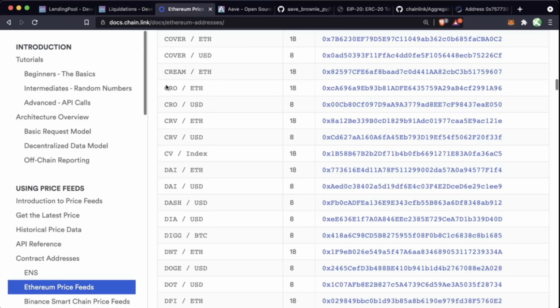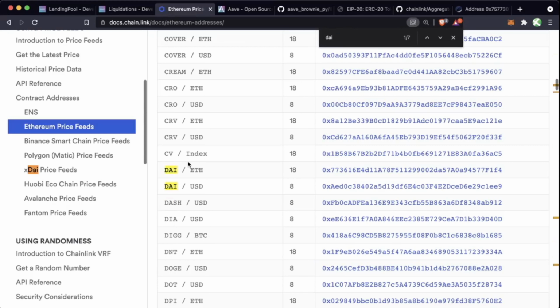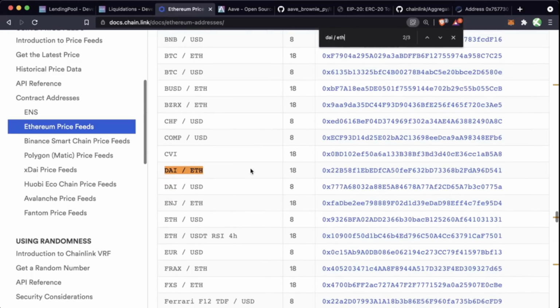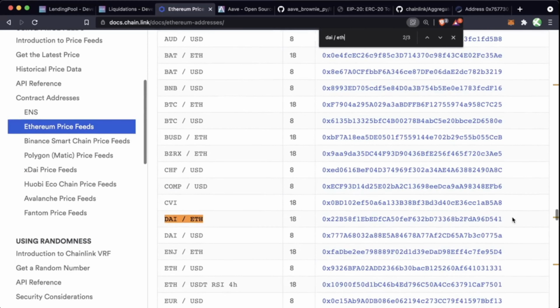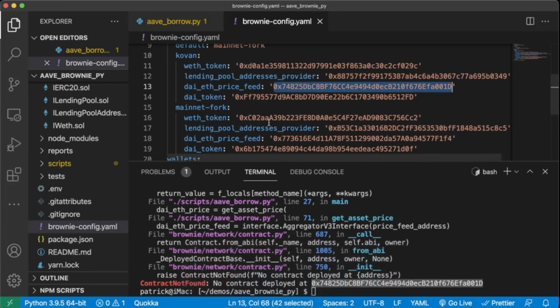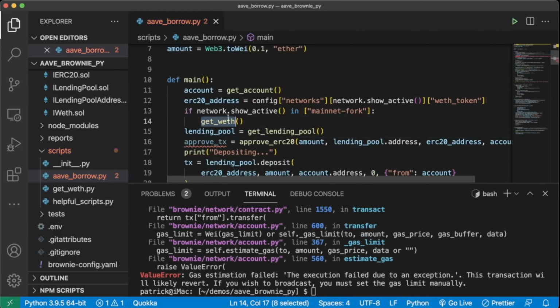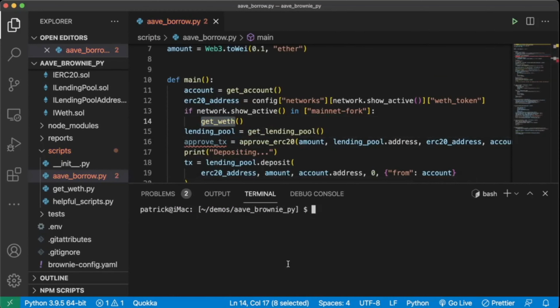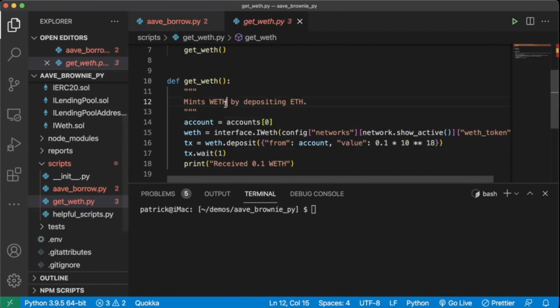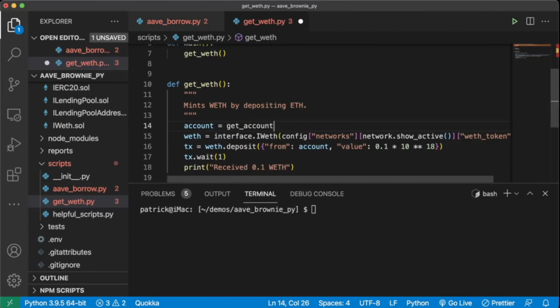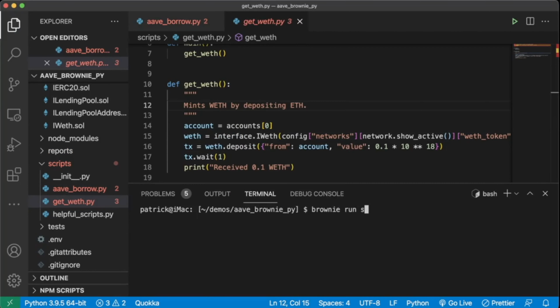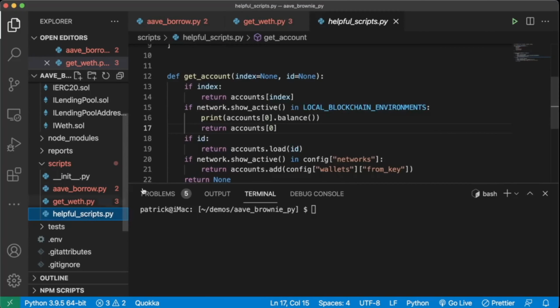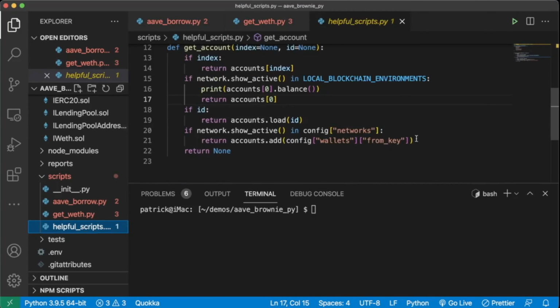So I can once again just go over to the documentation, find DAI, and it looks like this is the real address for Kovan. So we'll copy that and paste it in here. Whoops, we should also probably have some WETH token. So first, let's run our get_weth script for Kovan. And we're going to change this account to get_account from our helpful scripts. Brownie run scripts get_weth.py network Kovan. That way we can actually use our wallets correctly.